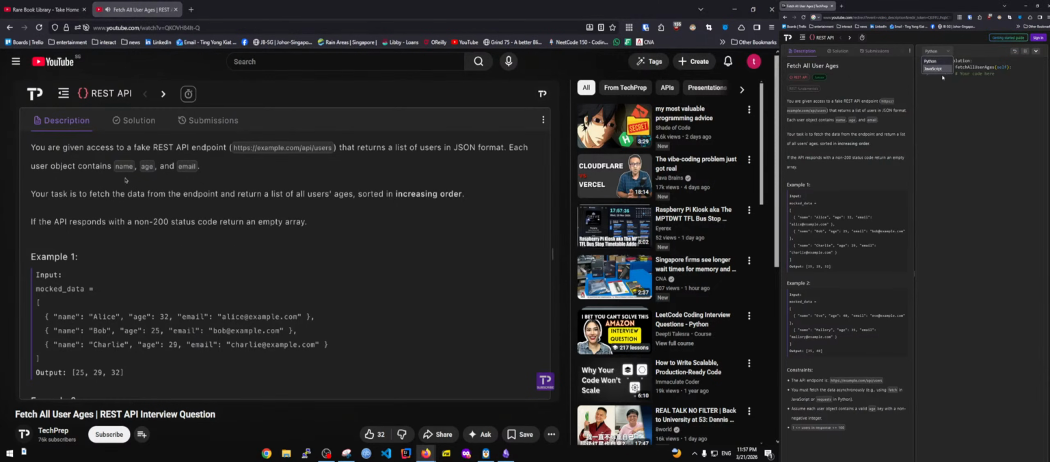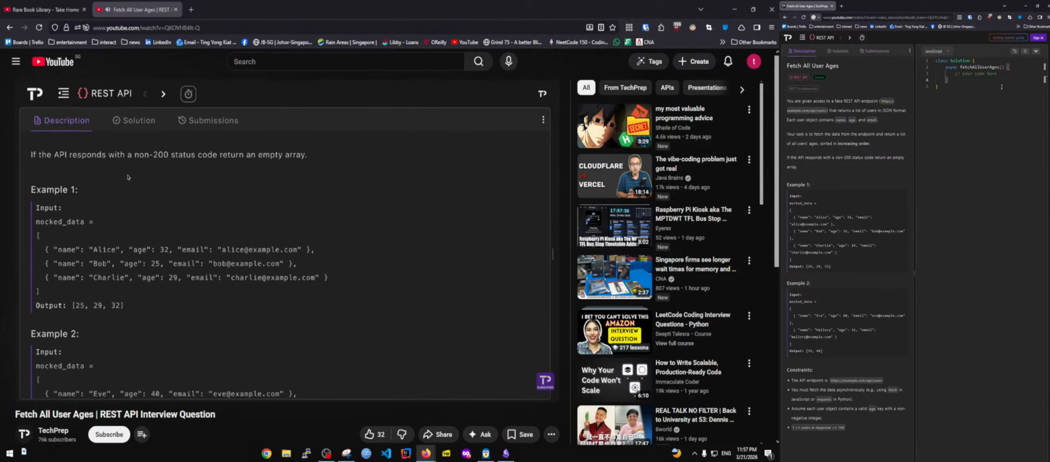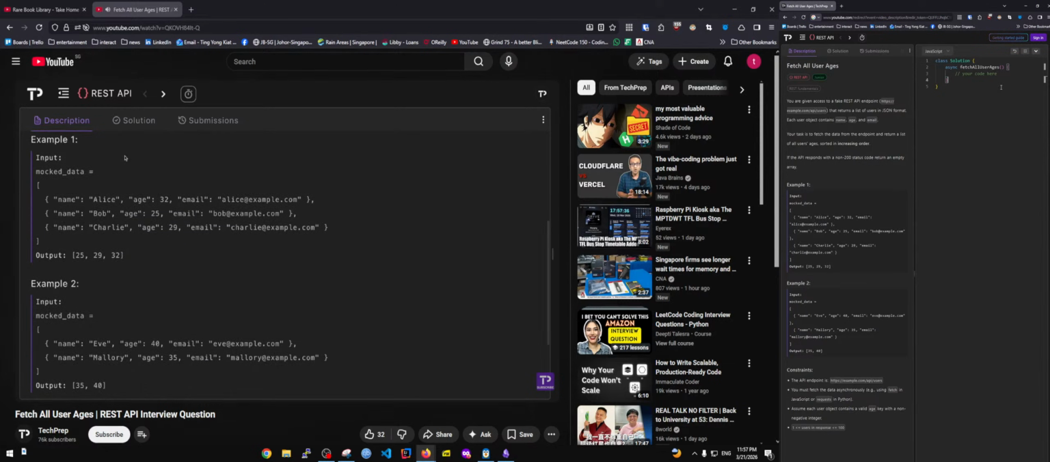Each user object contains a name, age, and email, and our task is to fetch the data from that endpoint and return a list of users' ages sorted in increasing order. If the API responds with a non-200 status code, we simply return an empty array. So let's look at the first example here.